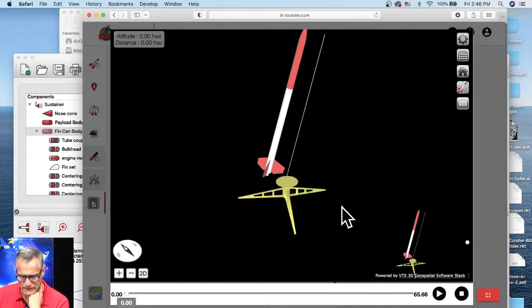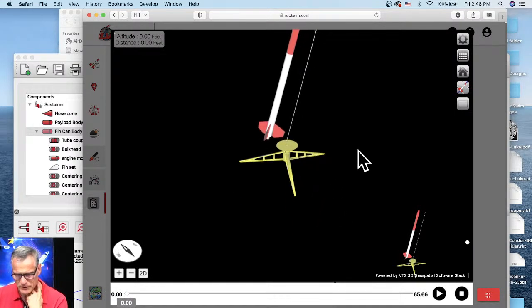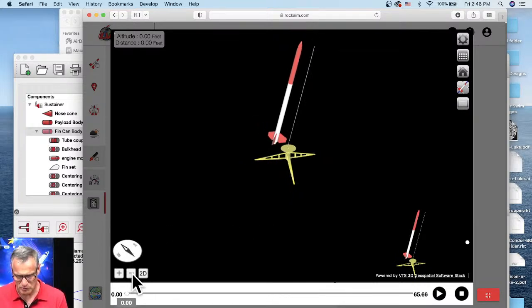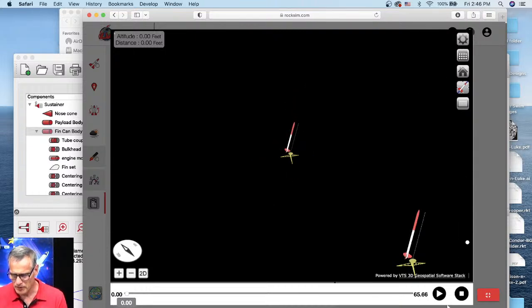All right. You see this black background? That's because I'm underground. I don't like being underground. Let's launch it. So it's going to go 65 seconds. Still underground, or it's not loading the maps. There's the parachute that came out.